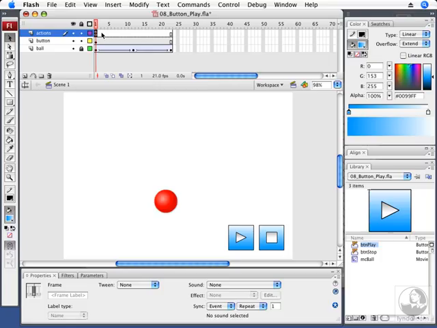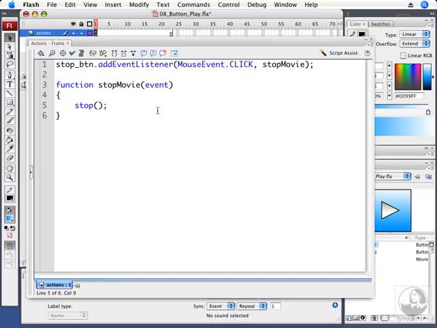Now let's select the first keyframe of the Actions layer and open the Actions panel by using the keyboard shortcut, Option F9 on the Mac, F9 on the PC. What we're going to do with this code is copy this whole block of code, and then paste it and modify the pasted code so that it works with the play button. And then we have a working stop button and a working play button. To do that, select all of the code in the Actions panel. And now we'll copy the code using the keyboard shortcut, Command-C on the Mac, Control-C on the PC.